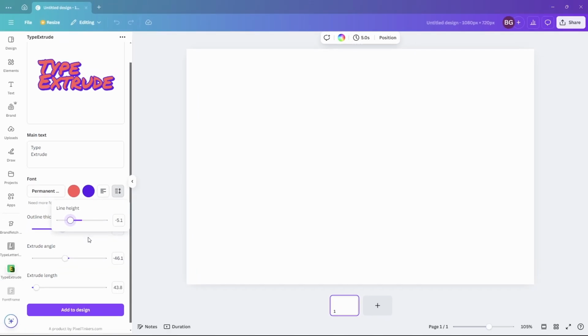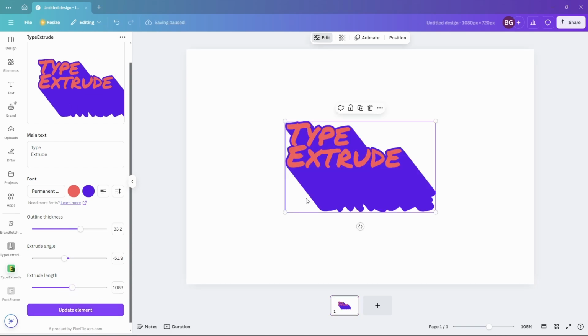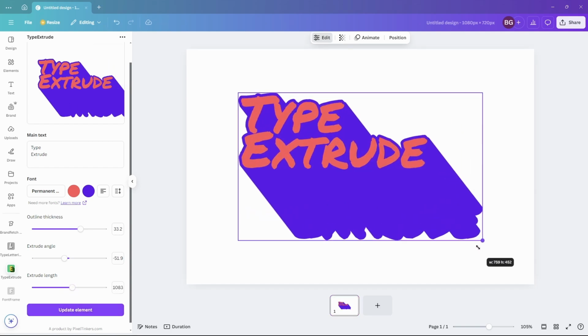We also have 3 settings for adjusting various attributes of the extrusion effect, including the thickness of the outline, the angle of the extrusion, and the length of the extrusion. And finally, we can add the text to our design.